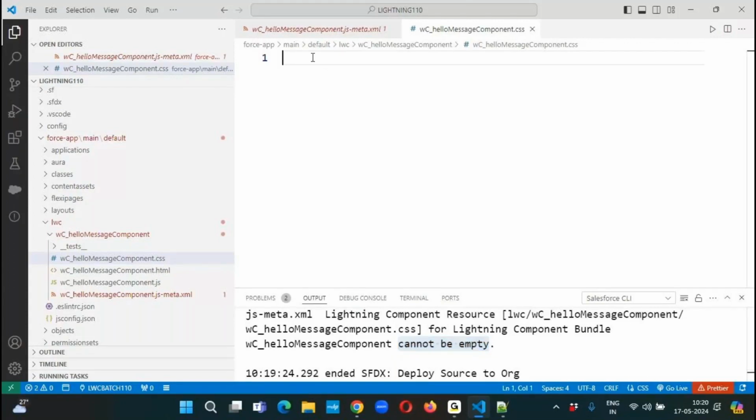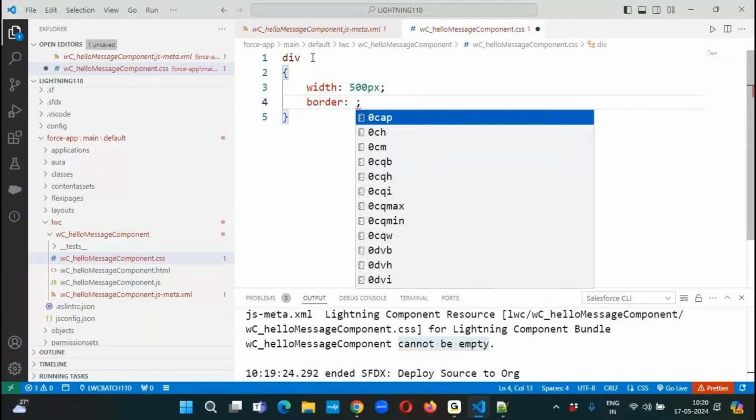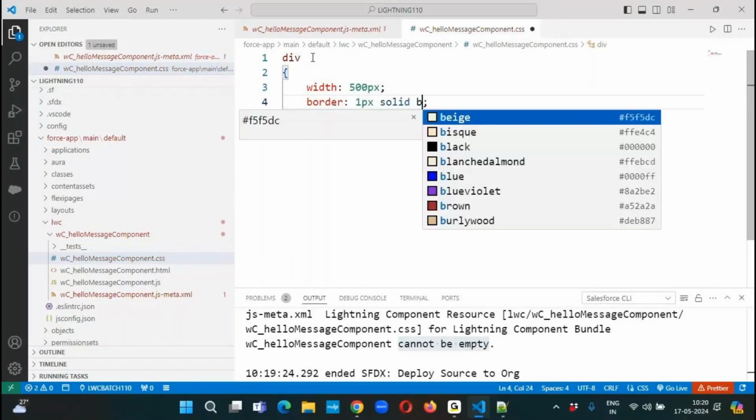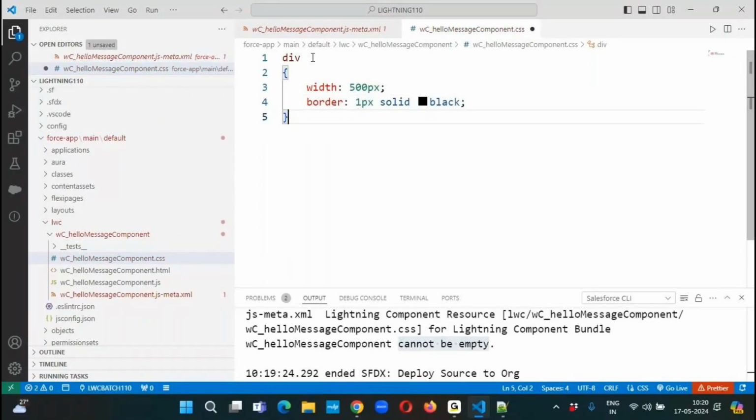For example, I'm preparing a style over here. I'm preparing the style like width, I'm indicating 500 pixel. Sorry, border. Now I would like to specify 1 pixel solid black. I'm adding this here. Now let's save this one.